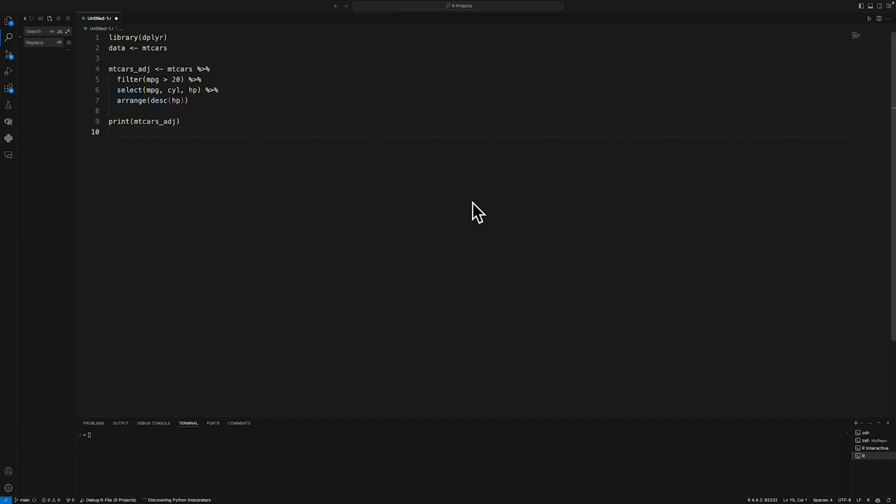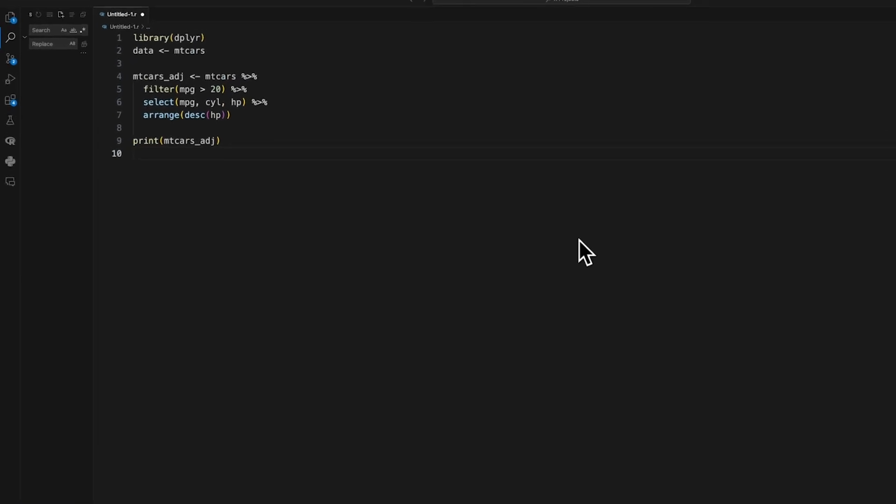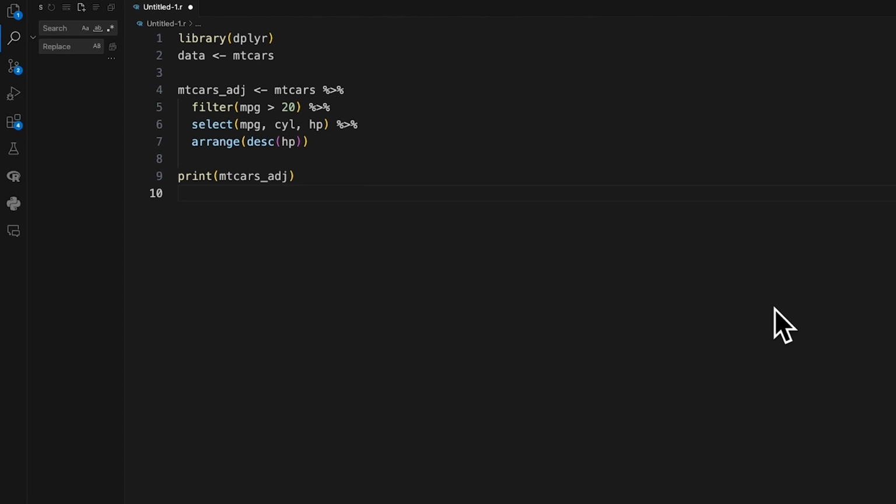Let's briefly touch on a best practice that's common among our professionals: combining multiple commands into a logical pipeline using what's known as a pipe operator, percent sign greater than percent sign. This operator helps you write your data task cleanly, almost as though you're guiding a colleague step by step through the analysis. Let's combine all the steps we practiced earlier in one clear sequence. We'll filter for cars with miles per gallon above 20, select the columns miles per gallon, cylinder, and horsepower, and then arrange the resulting subset by horsepower highest first.